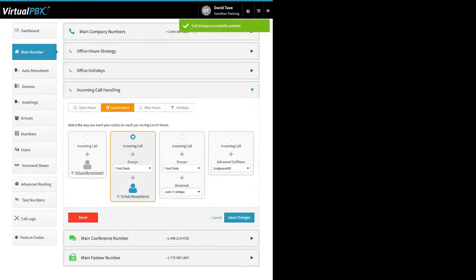All right, the second option. A call comes in, and it's being offered to, in this case, my front desk ring group, and then goes to my virtual receptionist. So this is what's called the live operator answer. It's designed to give your staff member or members an opportunity to answer the call first. If they're not, then the caller gets sent to the virtual receptionist.